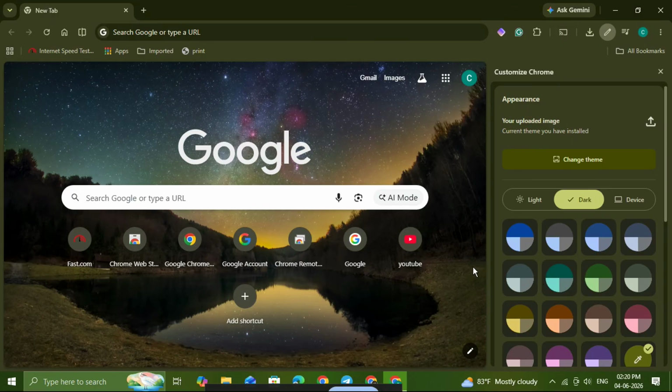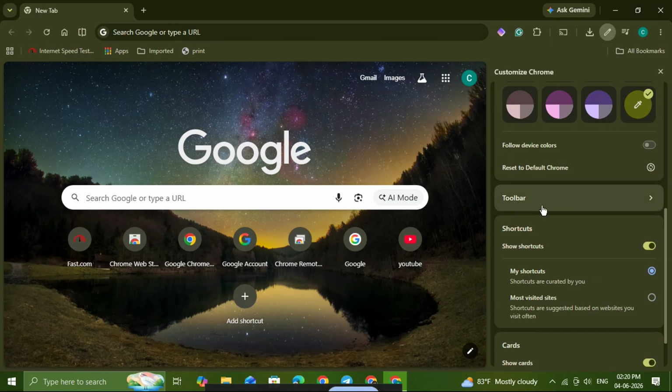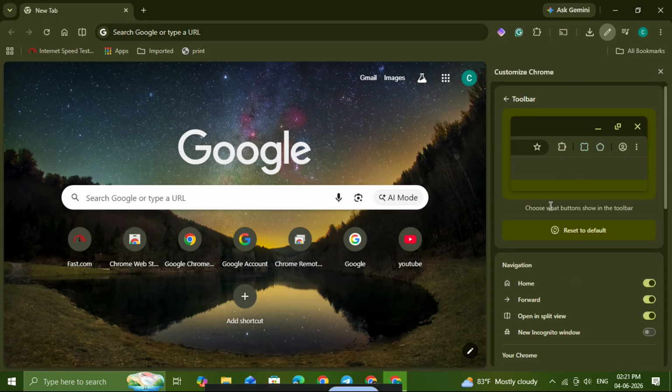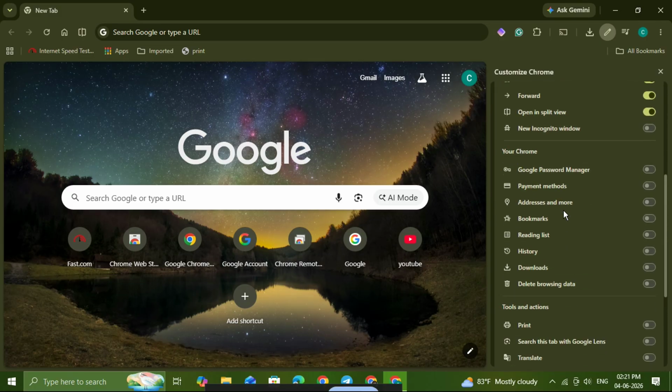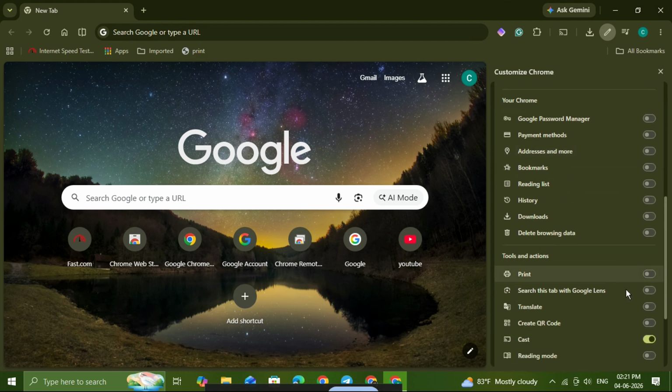Inside that panel, look for a toolbar section if it's available in your version of Chrome. From there, you may be able to toggle certain browser features on or off, such as the Google Lens shortcut, reading mode, or history icons. This is helpful if you want a cleaner browser interface, or if you only want the essentials showing in your toolbar.